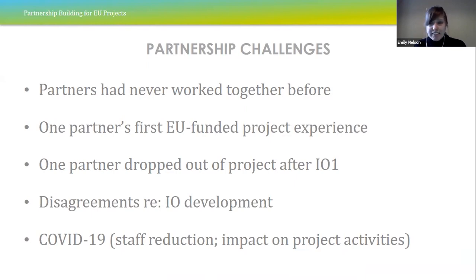And of course, COVID-19 occurred at a very crucial stage in our project, right when we were supposed to start disseminating all of our project outputs in person. So aside from a global pandemic, all of these things are pretty common challenges that you'll come up against. And even with COVID-19, as long as you have a strong partnership and good project management practices in place, you can overcome most of these things, which we did.